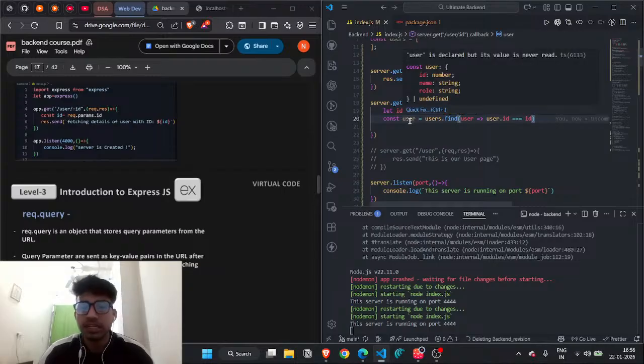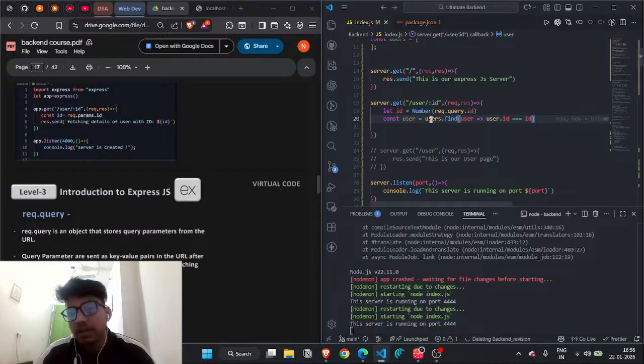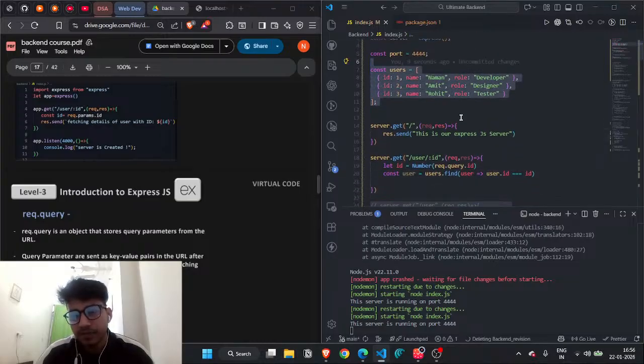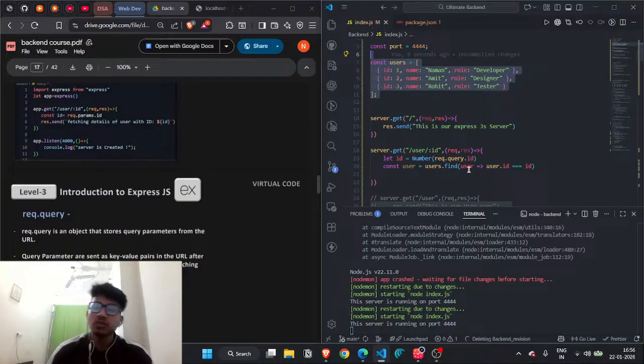That is a const user, that is a variable. users.find. Users, that is an object. Okay, right there. And find is used to find the user. User is just stored in one variable.